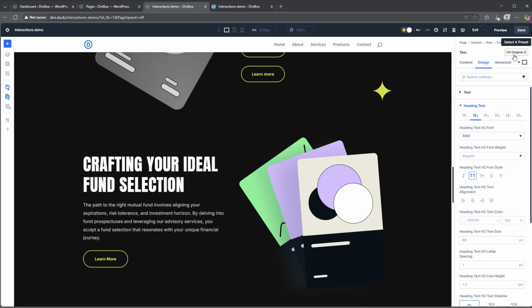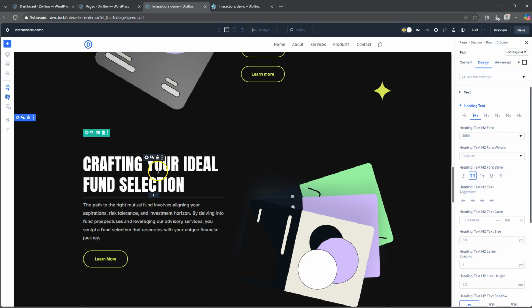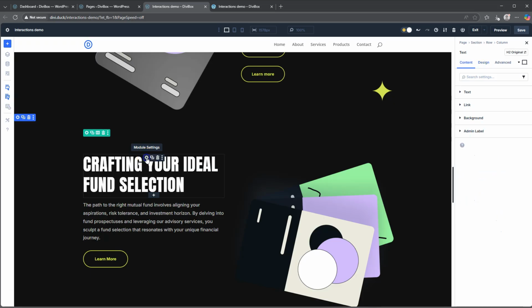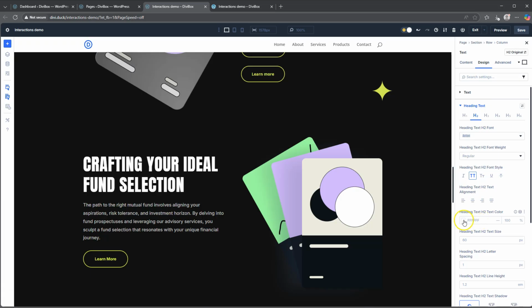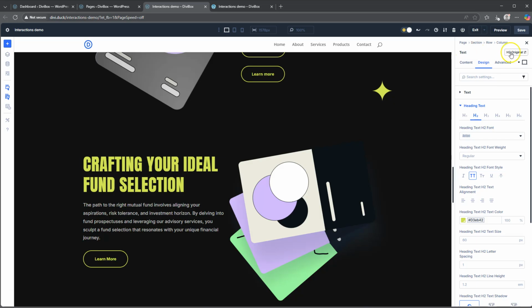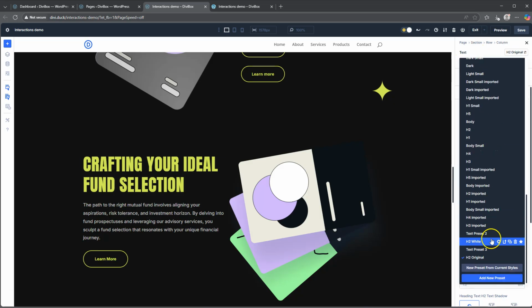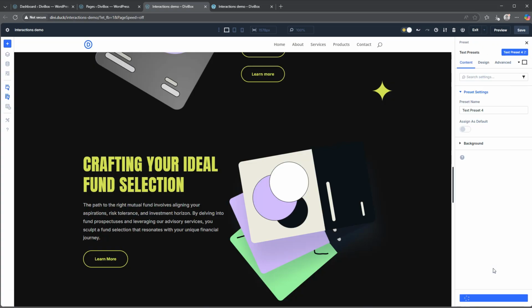Then what I want to do is change this color. So I'm going to come in here and change the color over here to this yellow. And once I have this yellow, I'm going to create another preset. I'm going to select it from the styles that are done now, and this one I'm going to make H2 yellow. Once that's done, I'm just going to say save preset. Okay, and then that is done.